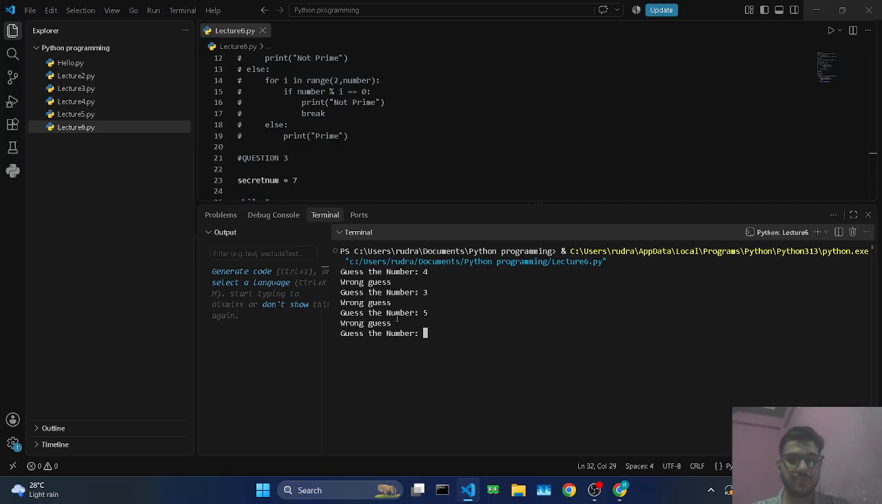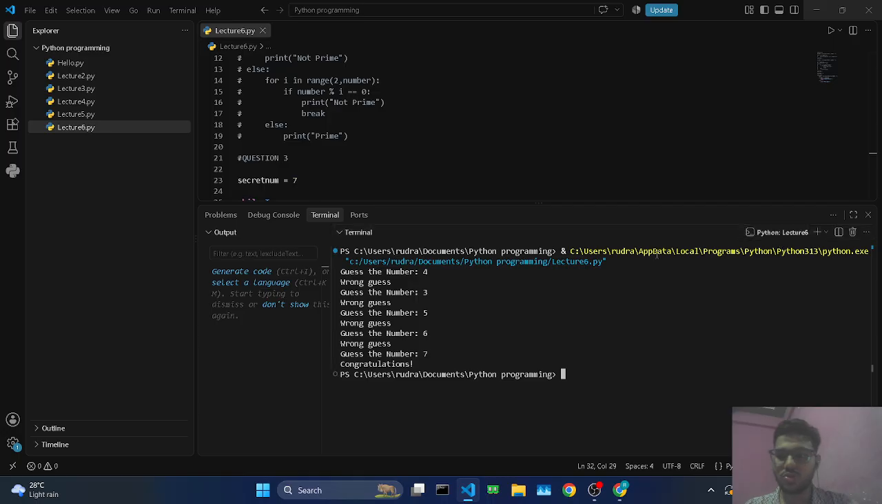5. Wrong guess. The code is still running, as you can see. Still, we have not guessed correctly. After we guess 7, congratulations, the code ends. As you can see now, it is no longer asking us to guess the number. So this was question number 3, how to use while.